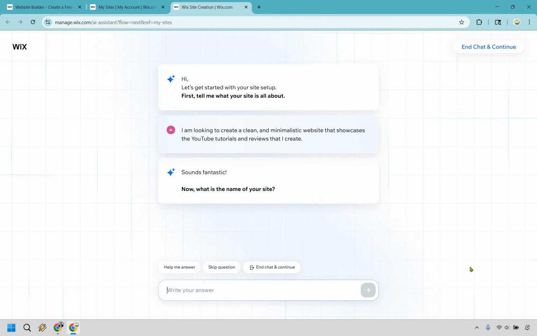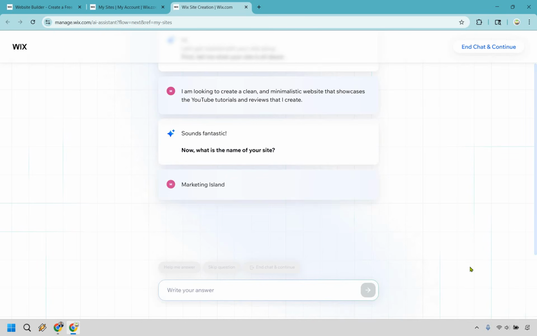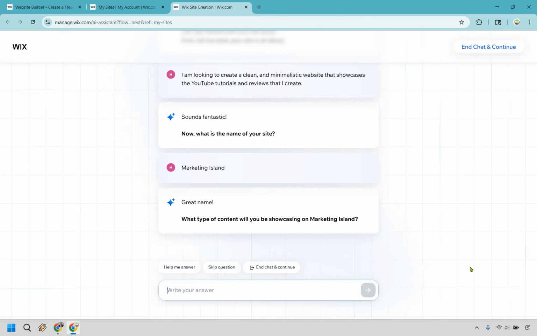And while this is loading, I do want to let you know that based upon what you put here, you might get taken in a different direction. So just answer to the best of your abilities. Now, what is the name of your site? Let's just do Marketing Island here. Pretty self-explanatory. What type of content will you be showcasing on Marketing Island?